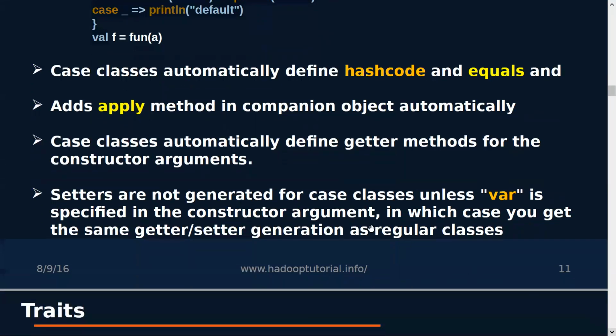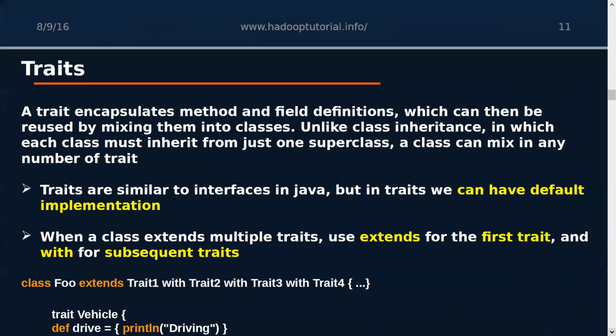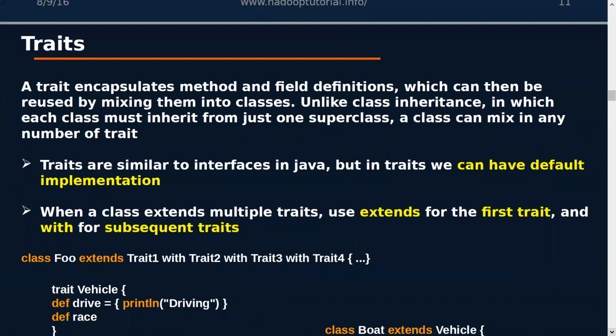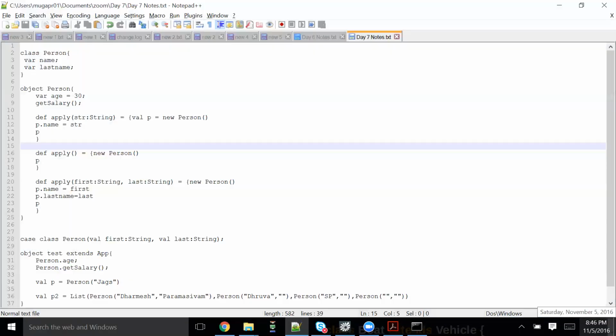And by default, if you don't specify val or var for your case class parameters, the setters will not be generated. But if you specify them, even the setters will also get generated. Okay. Those are the two points, the two advantages with case classes.